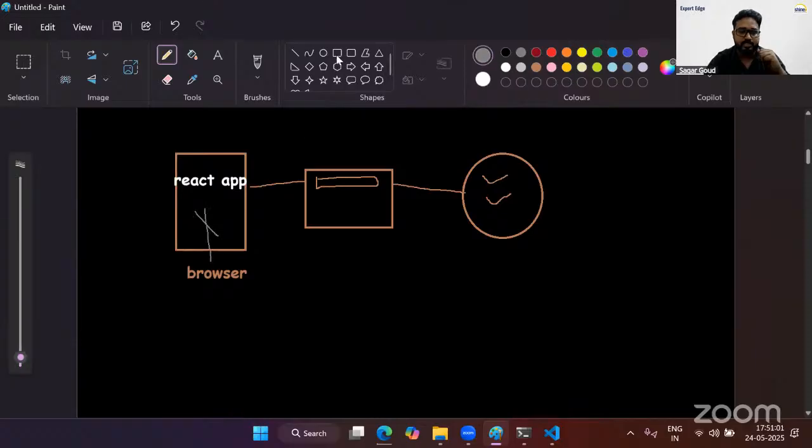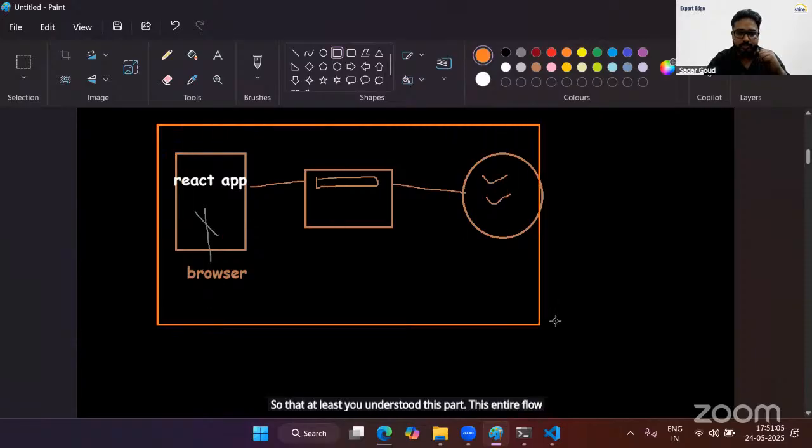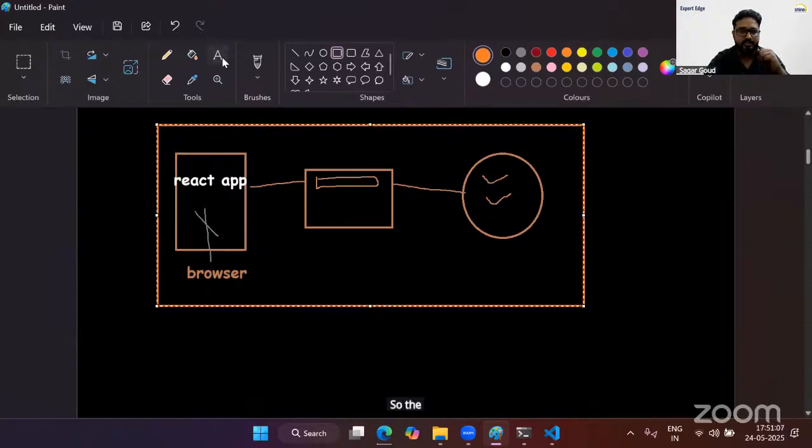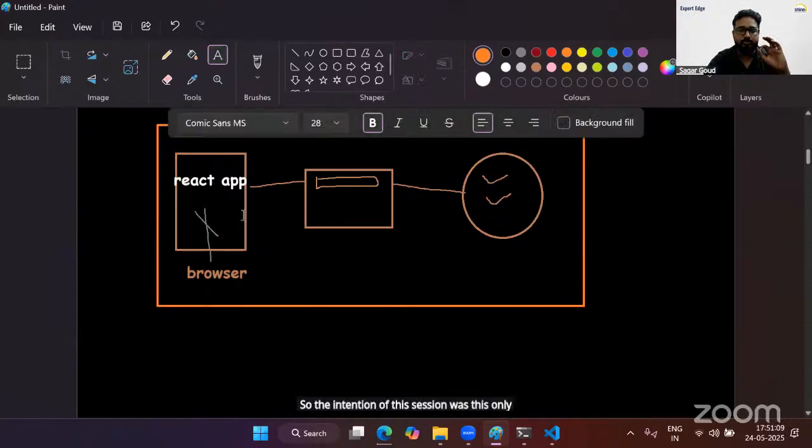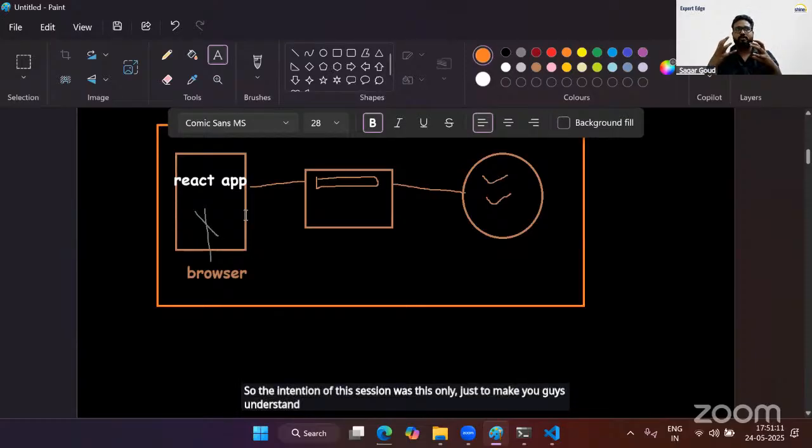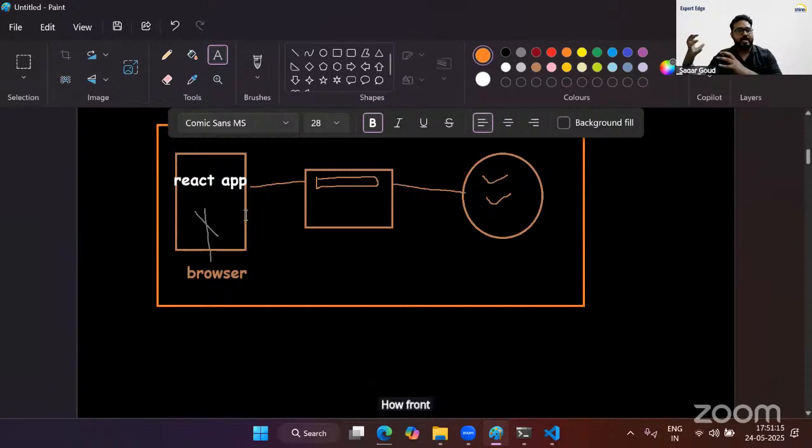So that at least you understood this part. This entire flow, you understood how it works. The intention of this session was just to make you understand how a web application works, how front end, back end, and database work. What is the sync between them?